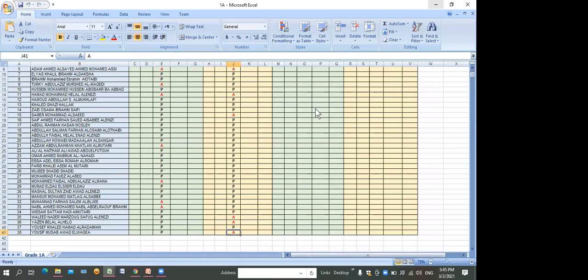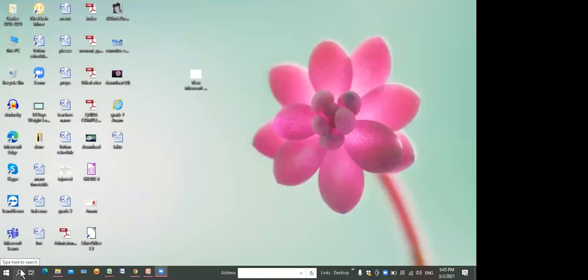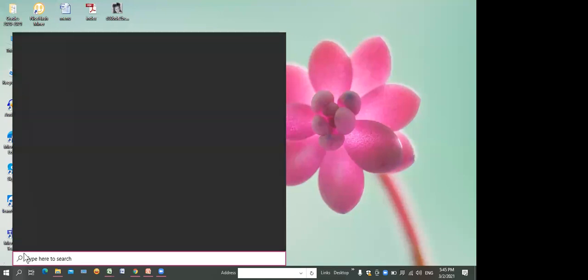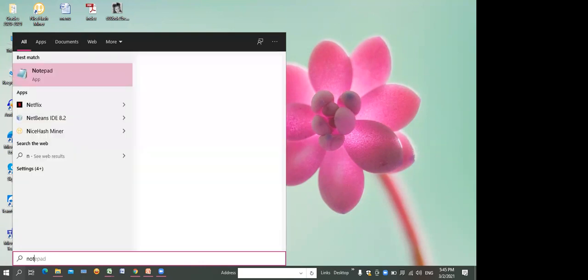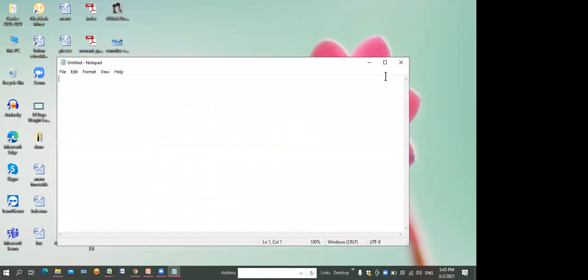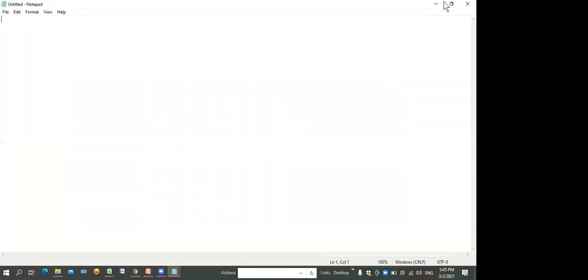Here is our desktop. Everyone go to your start button or your search bar and write here notepad. Notepad, and open notepad. And here it is. You open the notepad. You can maximize the screen from here. Now I want everyone to write here good morning.